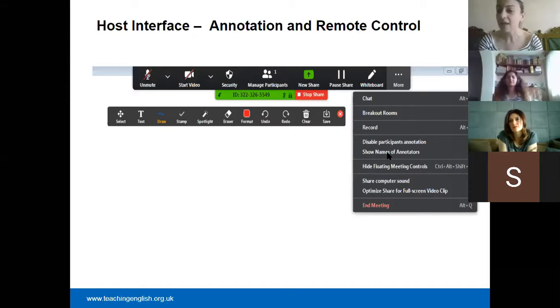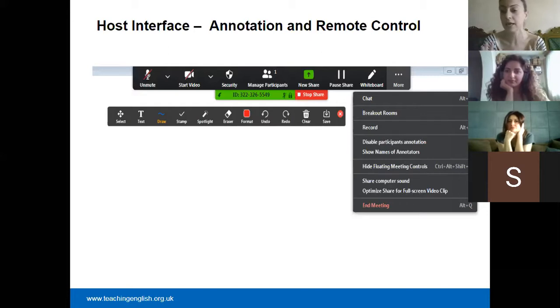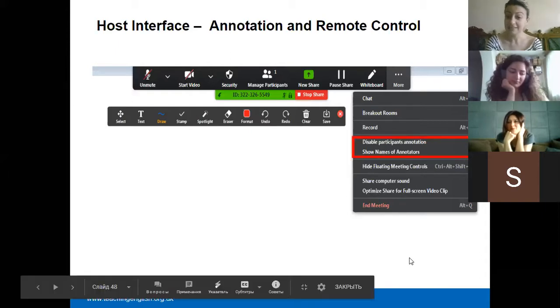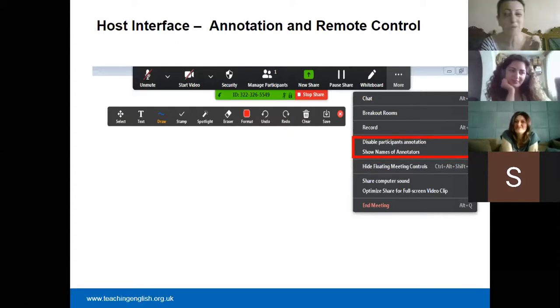Then you can say, hey, Boros, don't do it. I can see that you're drawing on my screen. Or if you don't want to pay attention to that student or that participant, then you can just disable participant annotation and your participants or your students cannot do anything on your screen. Thank you. Yes, very, very important part because all students do it. I don't know why.